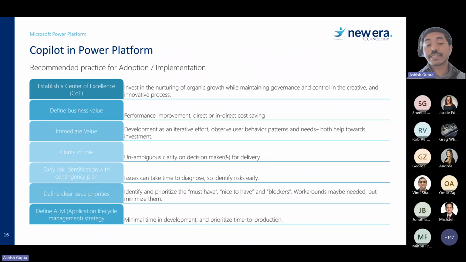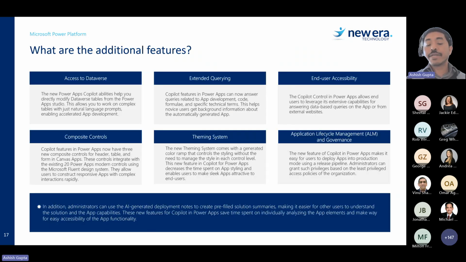And ALM is another great thing, the application life management. So we can plan all those CI/CD pipelines for a streamlined deployment of your Power Platform applications. So all those things are there in place. Okay. Some additional features.